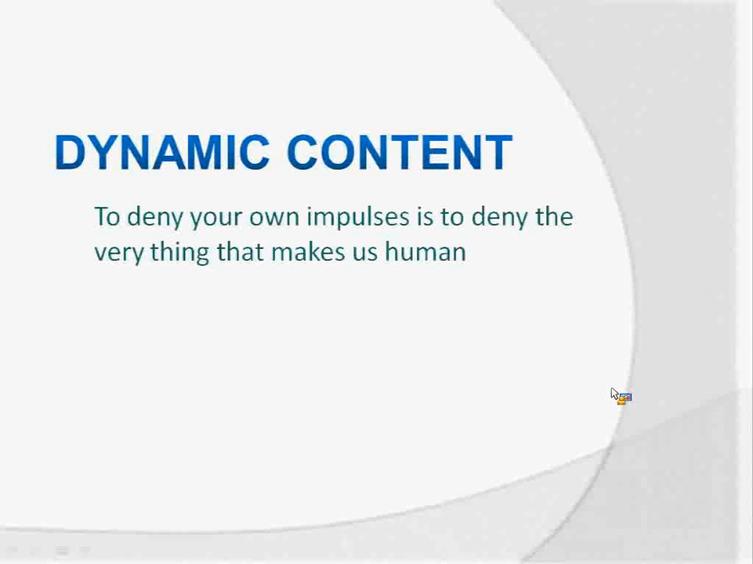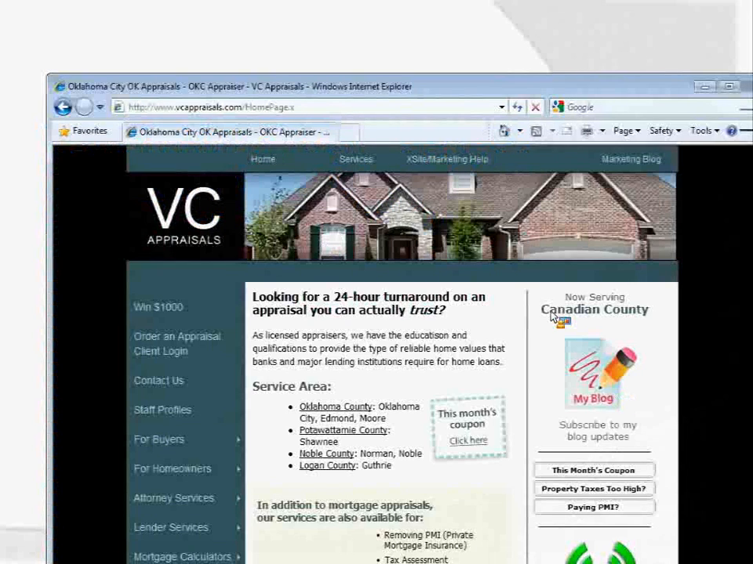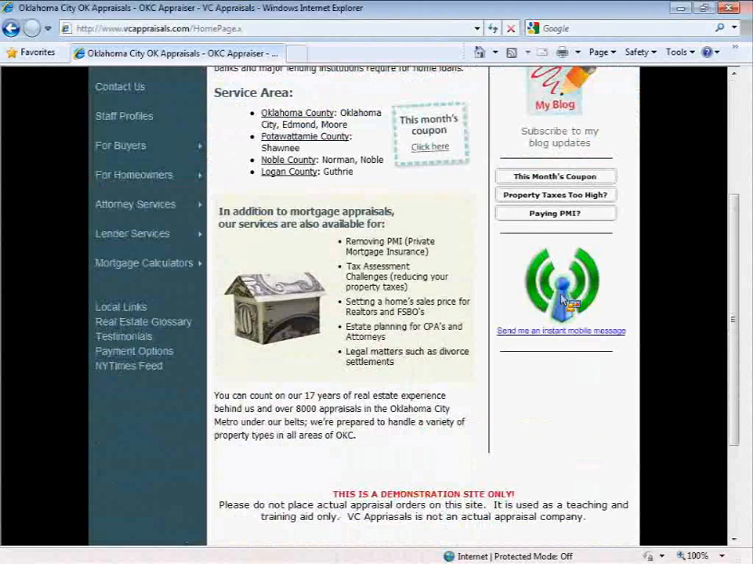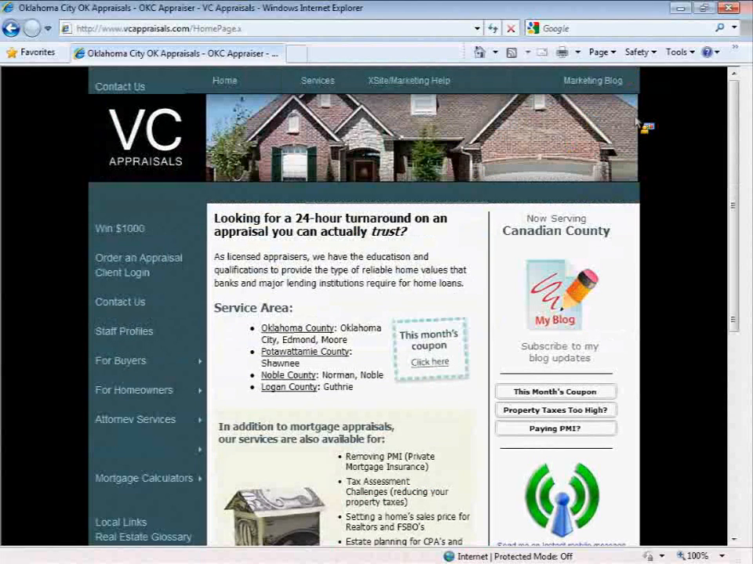Dynamic content is the stuff on the right-hand side. That is this information right here. This is my dynamic content: the text that I've written, the links and stuff that I put on the side, send me an instant mobile message, news feeds, whatever. Okay? This is what we're talking about. And each page gets its own dynamic content. So what you set up on the home page is going to be different than what shows up on the For Buyers page or something like that, right?